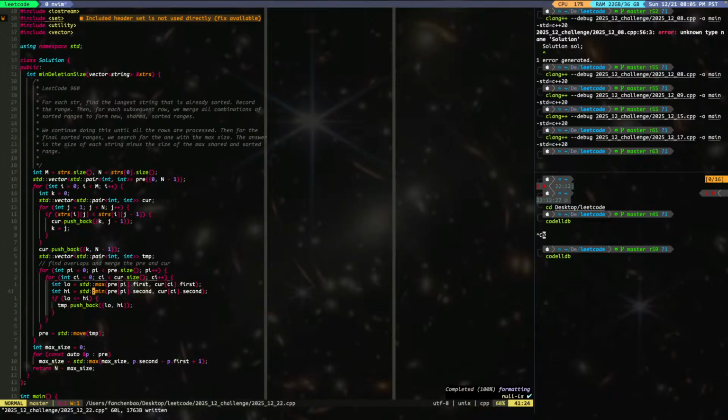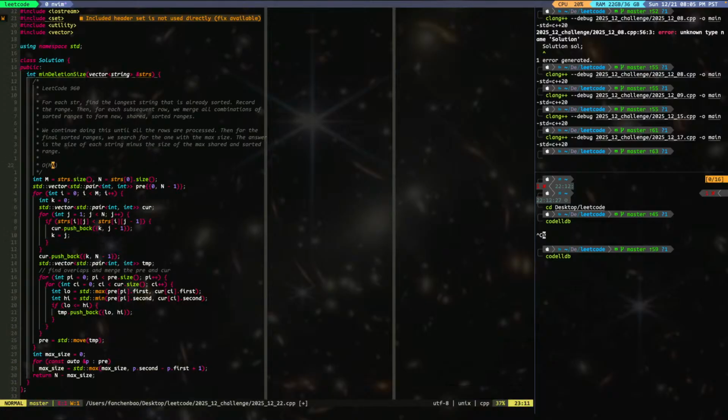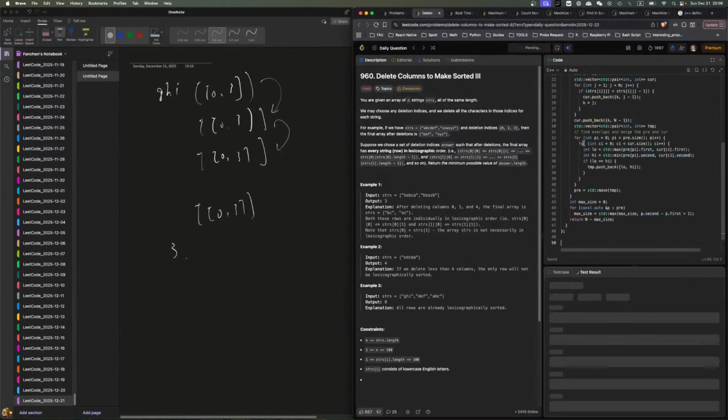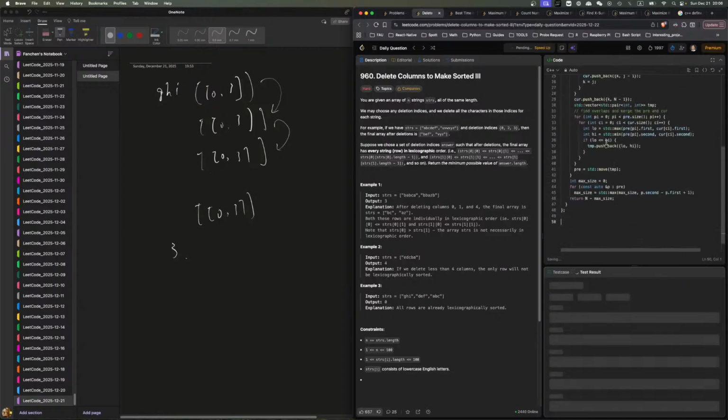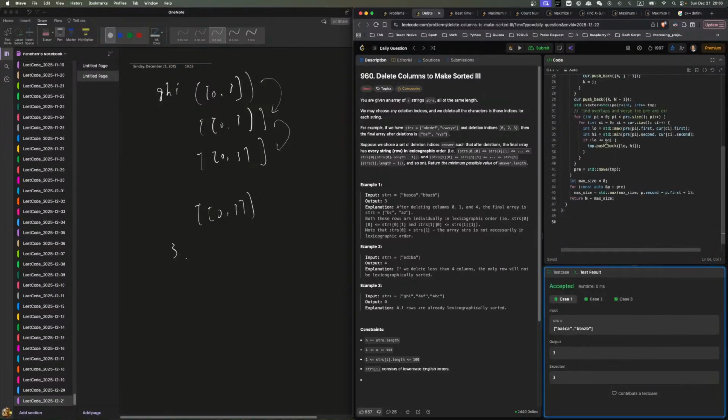All right, so this is definitely O(M N), this is MN, right? They have to go through every single one. And here is at most O(M N). Okay, so let's give this a run. See how it goes. All right, let's see if we can do one shot.